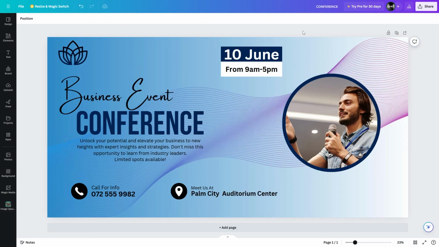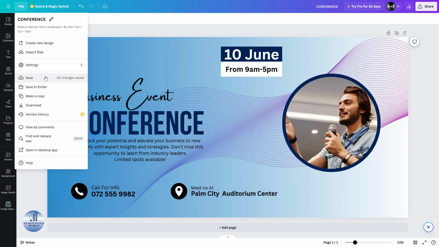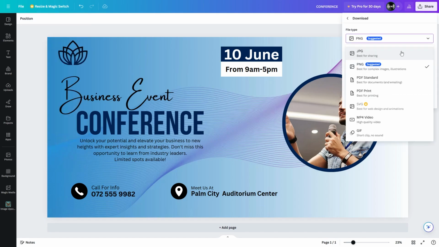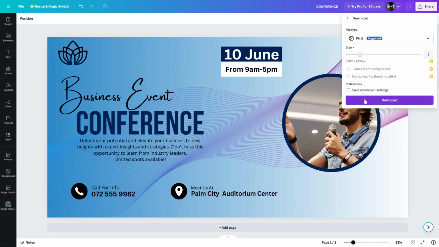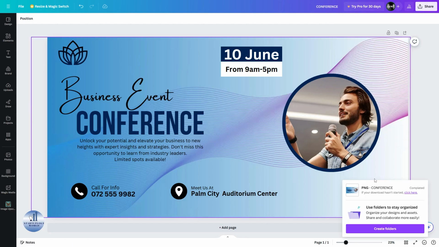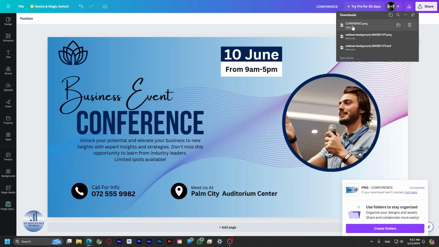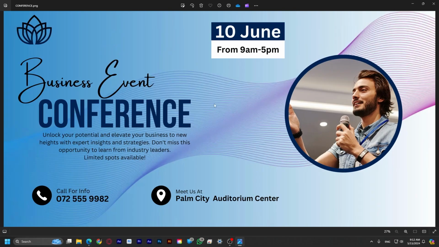You can add some more elements to this to make it more interesting or more beautiful, but this one is it for this tutorial. You can save it, go to the files, click on download, and here select whatever format you want. For example, PNG, just select it and then click on download. This will take some time to download, and it is done. I'm going to open it up. You see, your webinar banner is now ready.